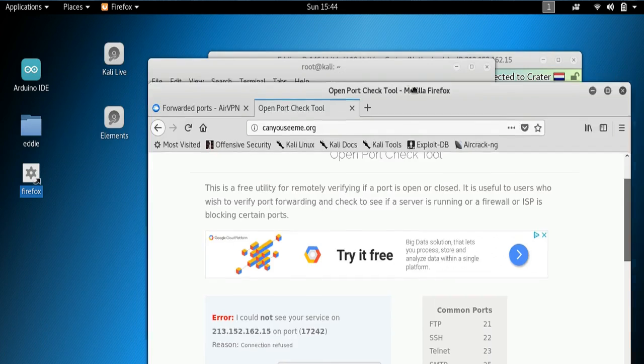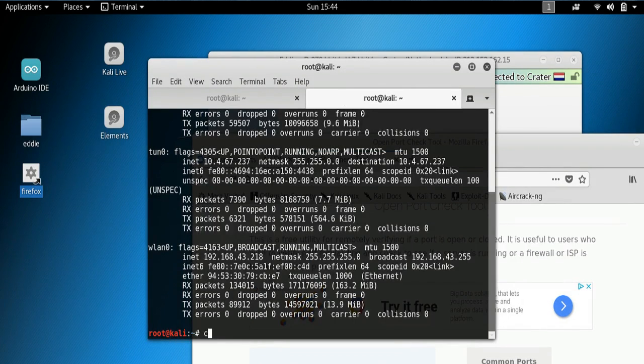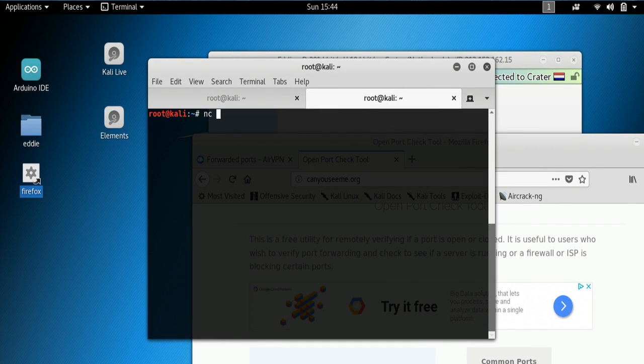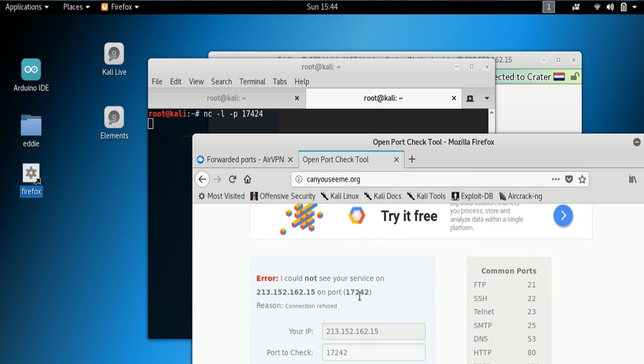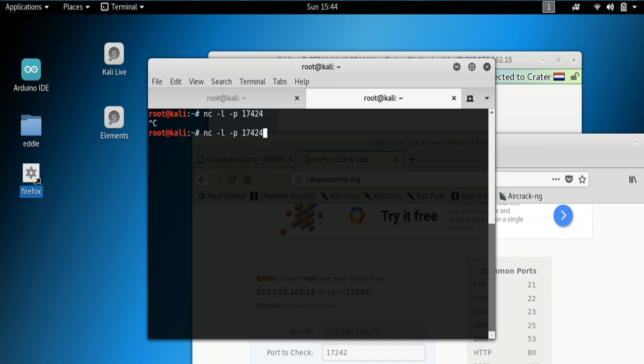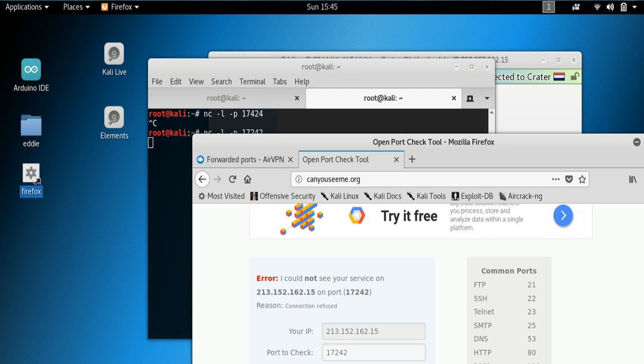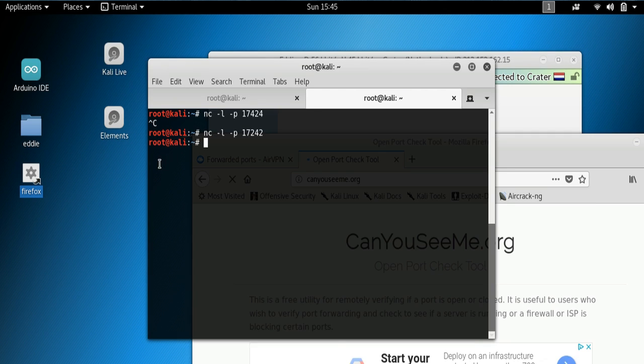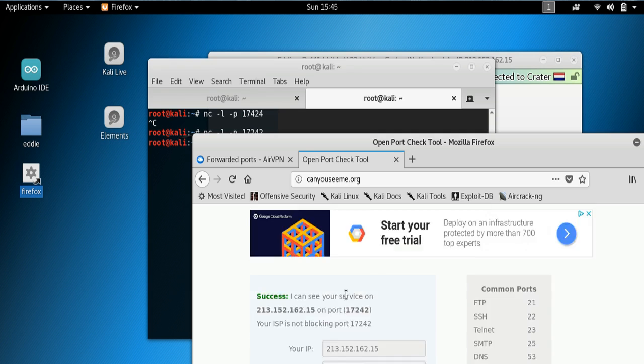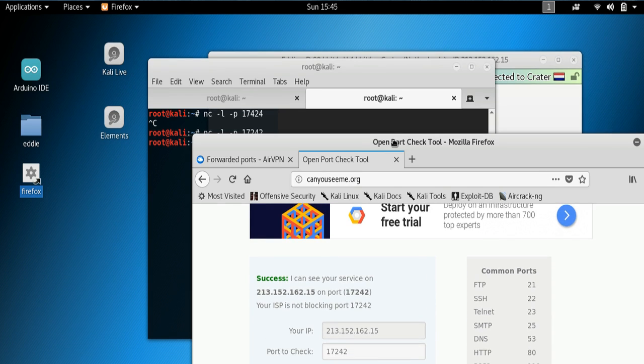So let us test. For testing, let us open a service here. So I will use netcat. So nc space dash l for listening, then dash p, and space I will enter a port. So 17424. Okay, was this the port? 17242. Okay, right. Let me cancel this. 17242. And now I am listening on this port with netcat. So now let's check the port, and here I will get the output.